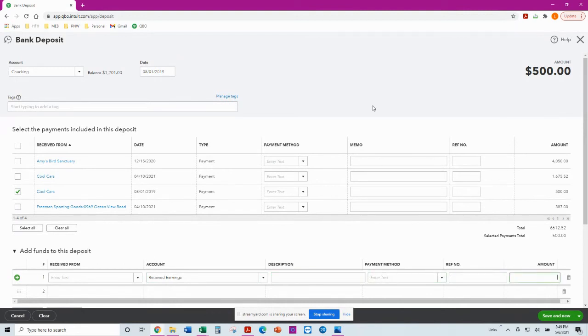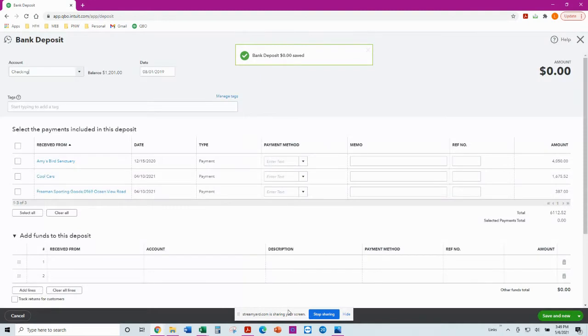And then here, you are going to take this $500 and equal it out. So now you have a deposit of $500. It's putting everything into retained earnings and removing everything from undeposited funds. So when we click Save and New, now that deposit is complete. That receivable is no longer there. Now we're going to do the same thing for this. We're going to do it the same way.